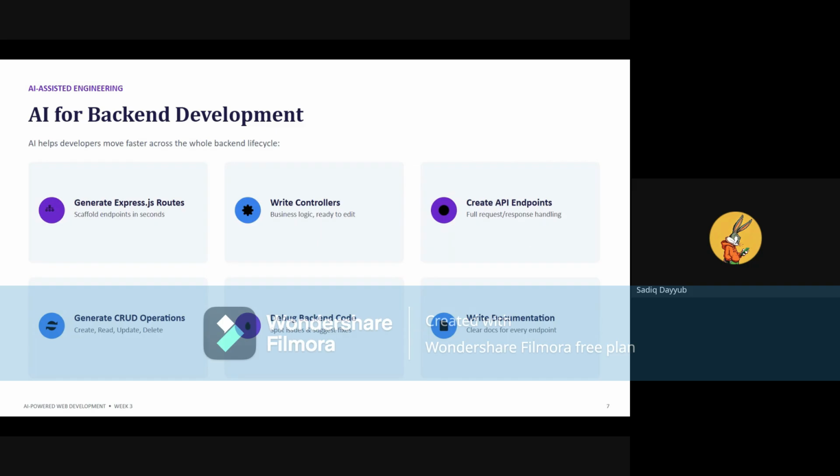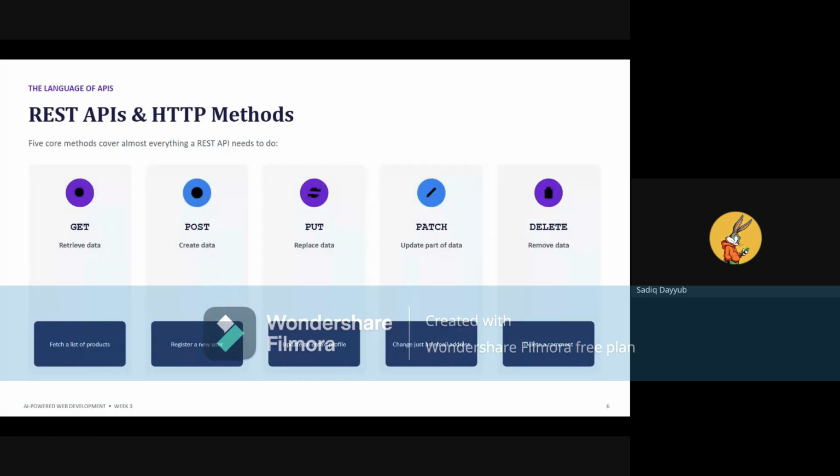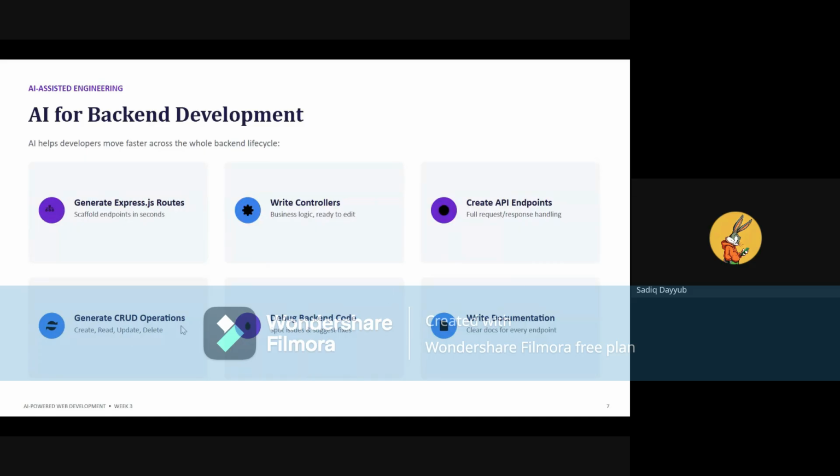This one is for creating CRUD. Create API endpoints, then generate CRUD operations. This CRUD, as I told you before, instead of read, it's create. Create is going to be POST.